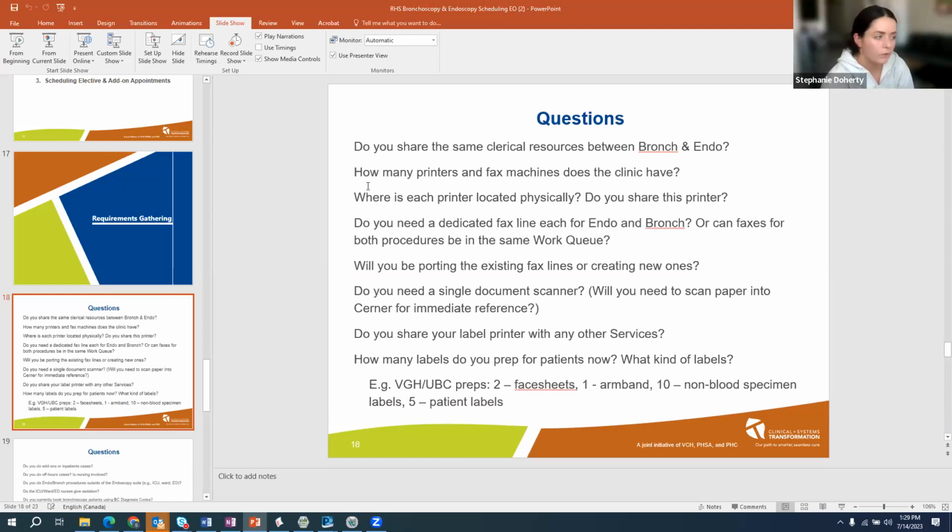Do you share your label printer with any other services? Yeah, or booking. Or booking? Okay. And how many labels do you prep for patients now? I think it's about 20 labels. Yeah, 20 labels. Okay. And what kind of labels? We have an example. If you can share the screen of what VGH is doing.